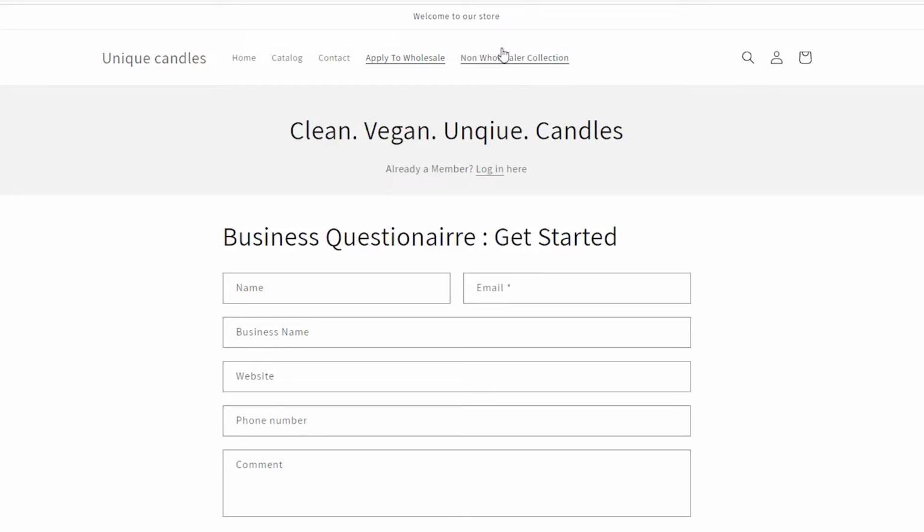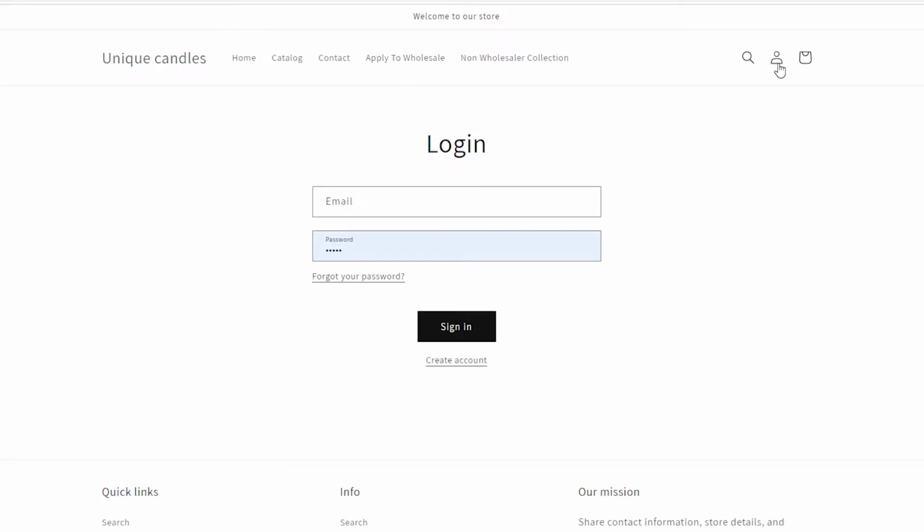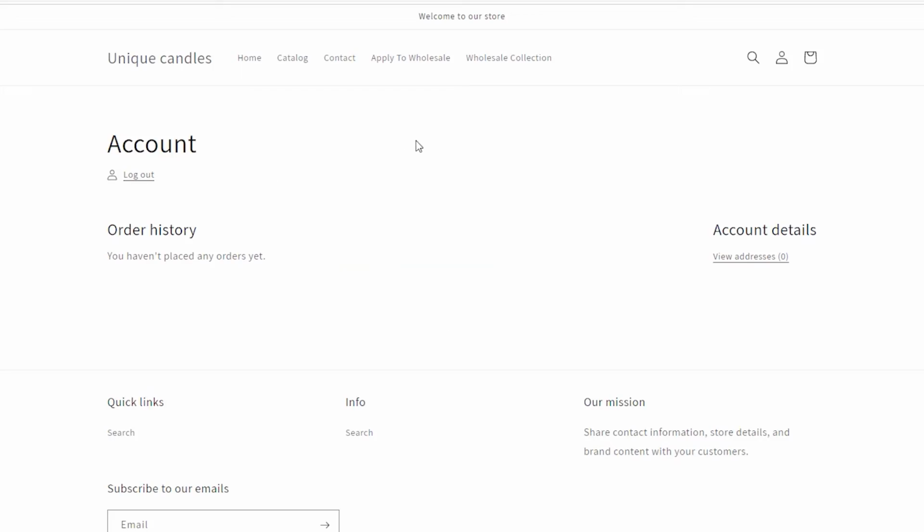Now, as I told you, this collection is only available for customers before signing in or for normal customers. I'm going to sign in to a wholesaler account to show you how this collection will be hidden, and instead of it, I will only be seeing the wholesale collection. So from here, I will click in order to sign in to my wholesaler account. After signing in, you can see that this page disappeared, and instead of it we now have the wholesale collection.